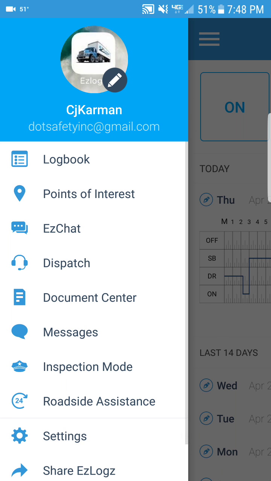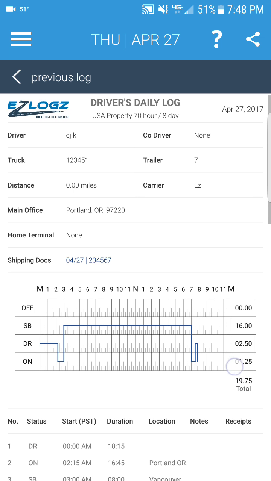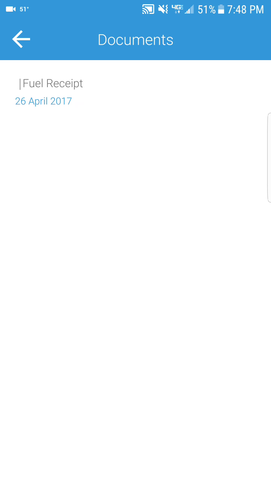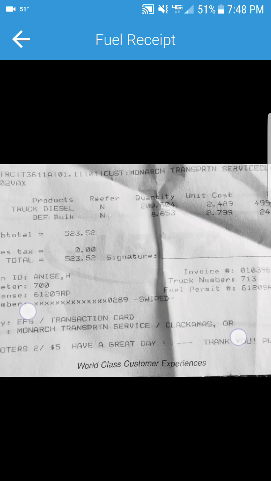Let's go double check once more. Click here in the menu, inspection mode. And here, scrolling down, you see that I went on duty, fuel, and there's a view. Click on that view, you see a fuel receipt. Click on that fuel receipt, and there you go. There's that fuel receipt that we attached. So now we basically covered pretty much all the basics of the Ezlogz electronic logbook.